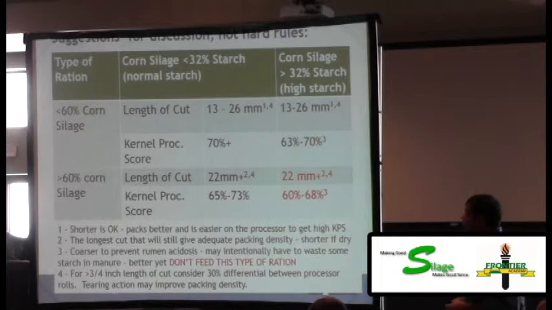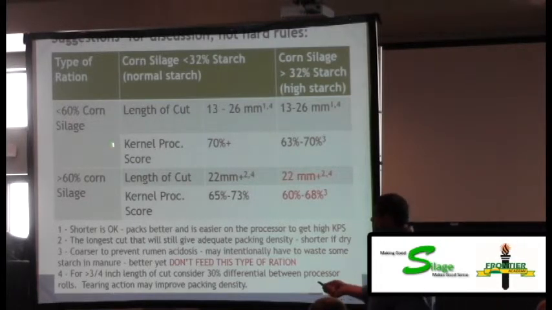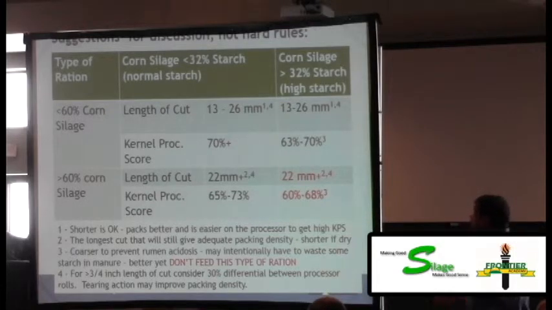If I'm on a 60% corn silage diet or less, with a fair amount of haylage or hay in the diet, I'm not looking at that corn silage as my primary fiber source anymore. My primary fiber source is going to be that hay and haylage, so I'm not really worried about my length of cut. I don't mind taking it down to say half an inch, though I'm not sure I really want to go that far. But you can take that down. It's not a big deal because you've got that rumen mat coming from your fiber, from your haylage. You're okay. So set your length of cut by what's going to pack right in your silo.